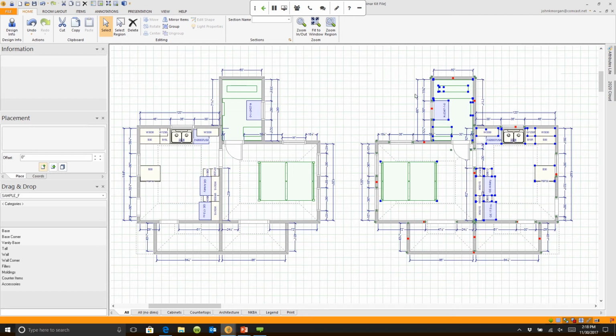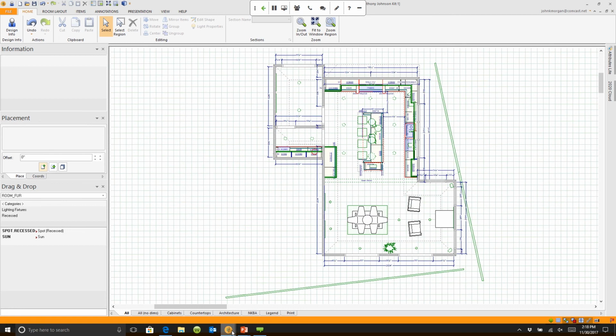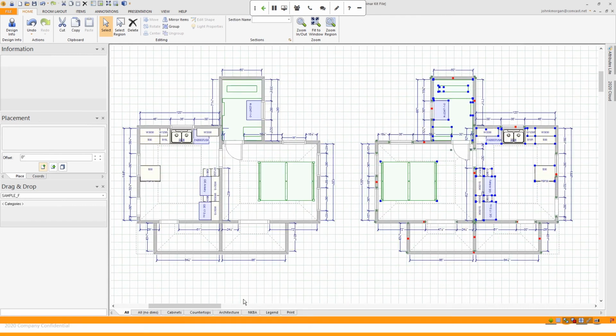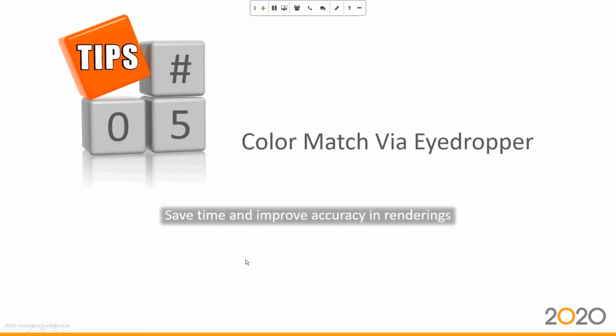Now, let me go ahead and close out of this. And we're going to go back in and we're going to work on another plan. So let's go back to another tip. Tip number 5, color matching via the eyedropper.